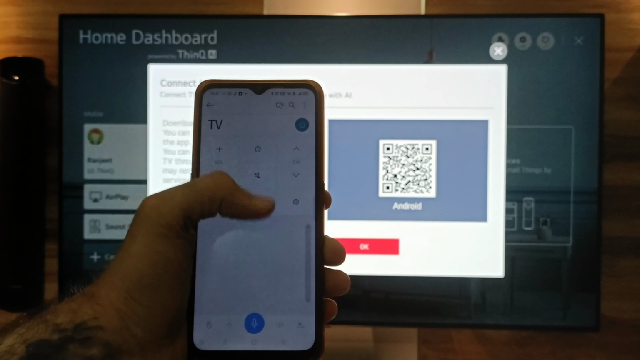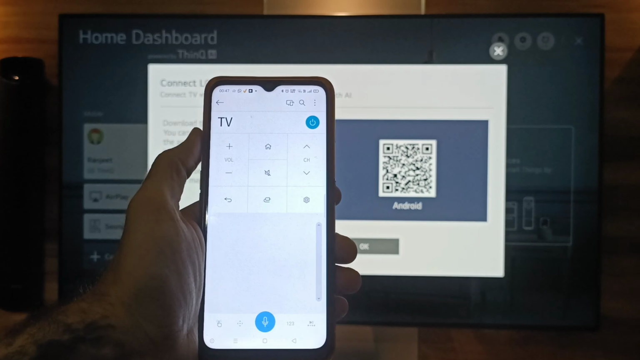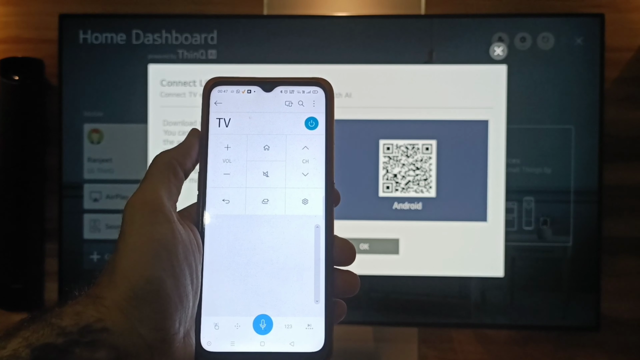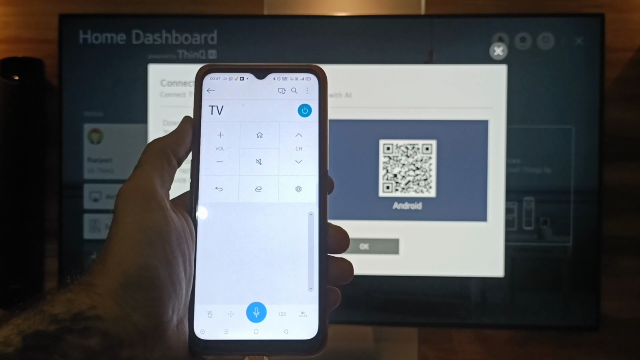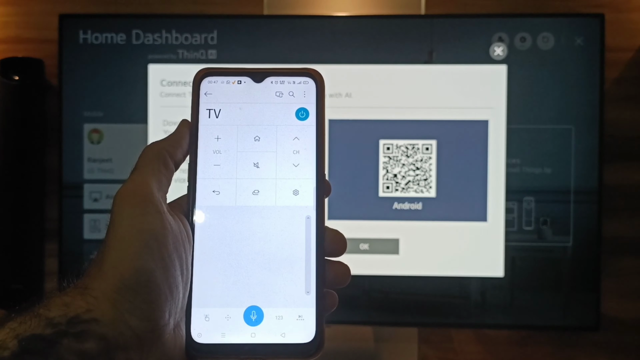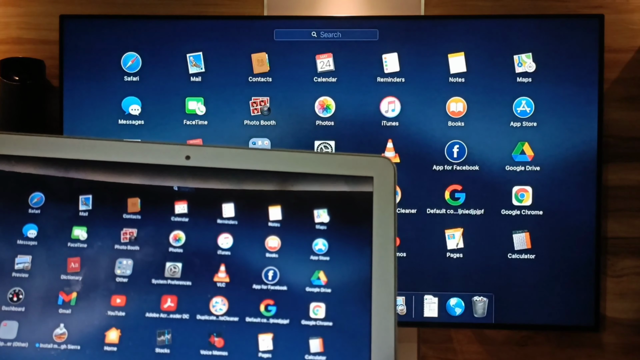The best part about this application is that you can actually type and search the content using the phone keypad, where on the other hand, if you are using the Magic Remote, you need to use a cursor to type from the virtual keypad displaying on the TV screen.